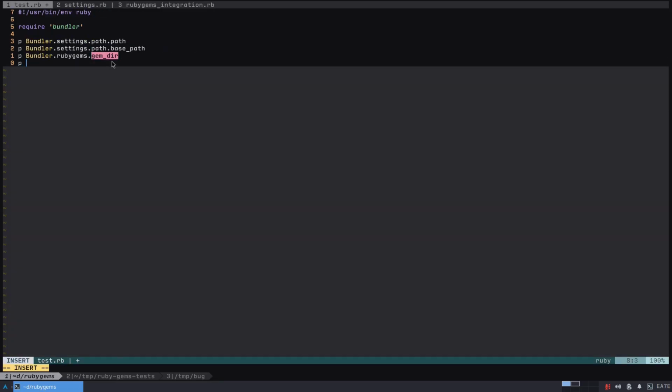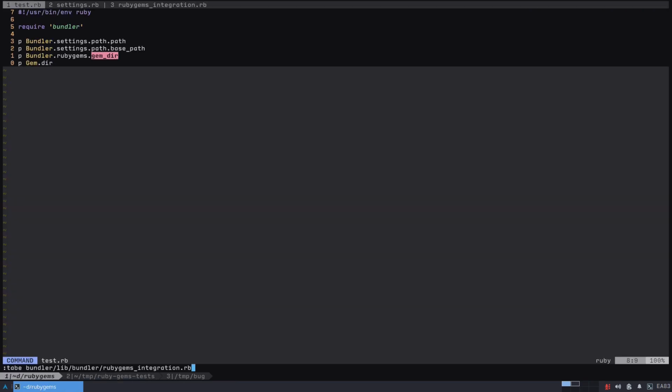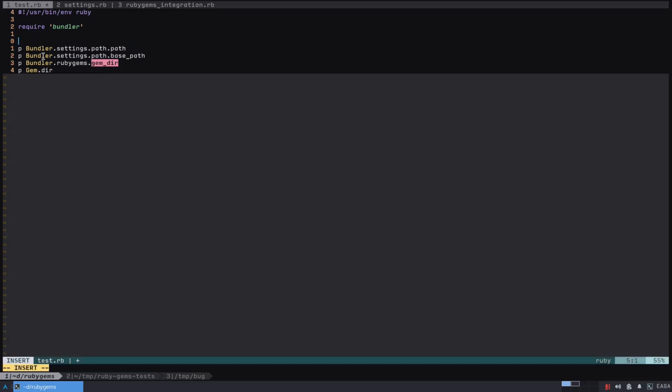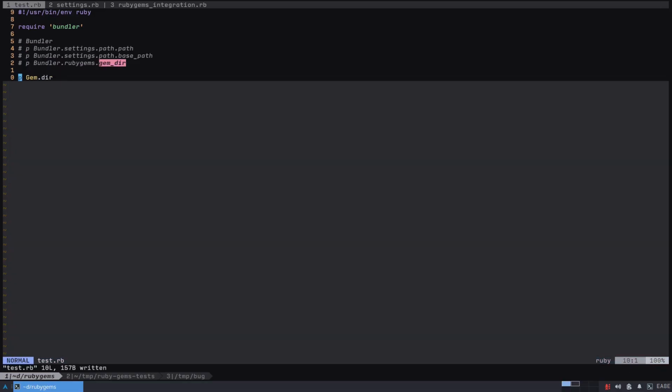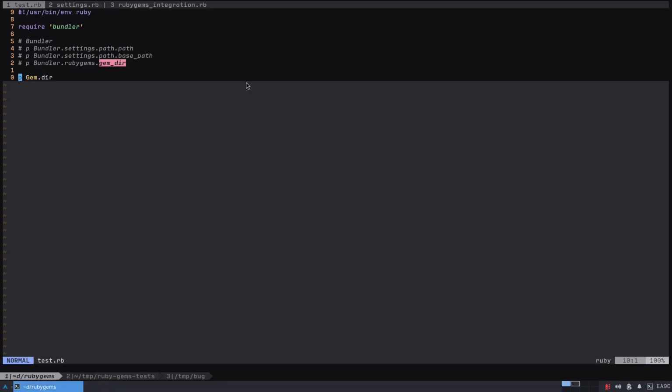Okay, so let's run that. All of them are the same. So basically, it's gem dir. So all of this stuff is from bundler, which is just getting this value, and that's what we are going to be using, and that comes from ruby gems. Okay, so like if we do pry gem dir, yeah, that's the same thing. All right, so where is this coming from?